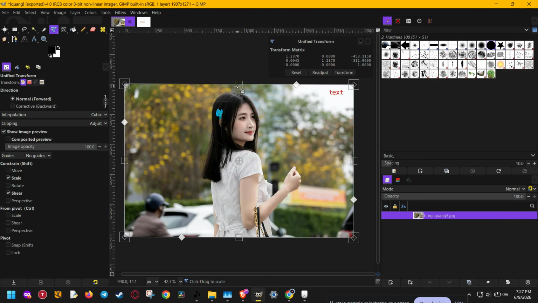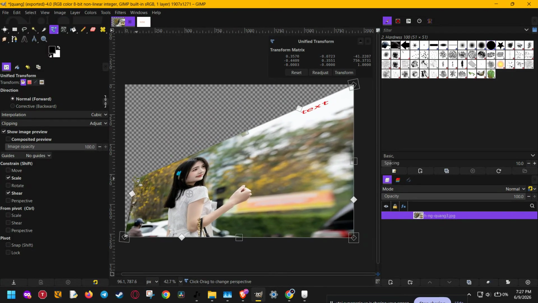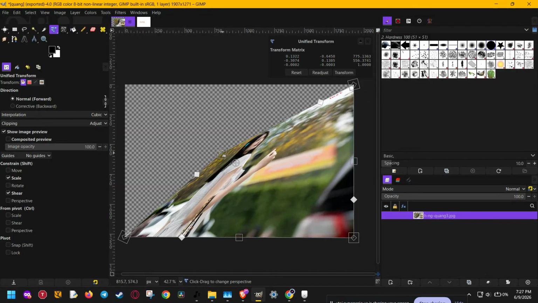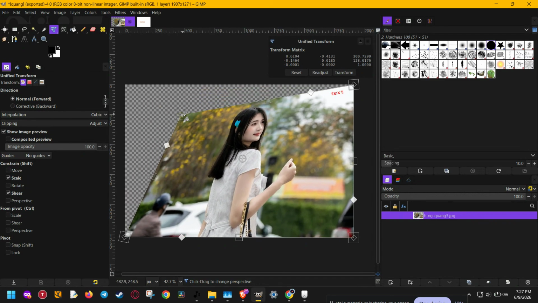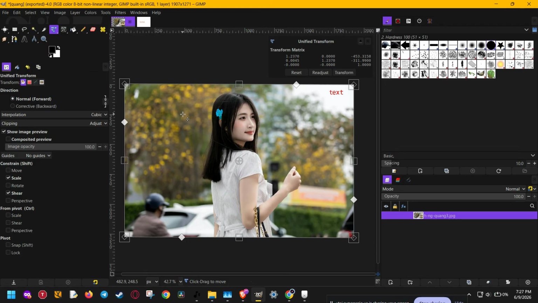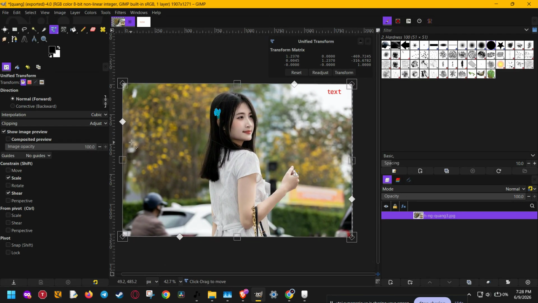Then you have the inner diamonds. These let you move a single corner freely, which creates a perspective effect. This is very useful if you want to make something look like it's receding into the distance or viewed from an angle. If you click and drag anywhere outside the transform box, you can rotate the image. This is one of the most common transform actions in GIMP, especially for straightening photos or giving a design a more dynamic look. And in the center, you'll see a circle. That is the pivot point. The pivot point controls the center of rotation and transformation. If you move this center point, you change the place around which the image rotates or scales. This is extremely helpful when you want more precise control over your edits.